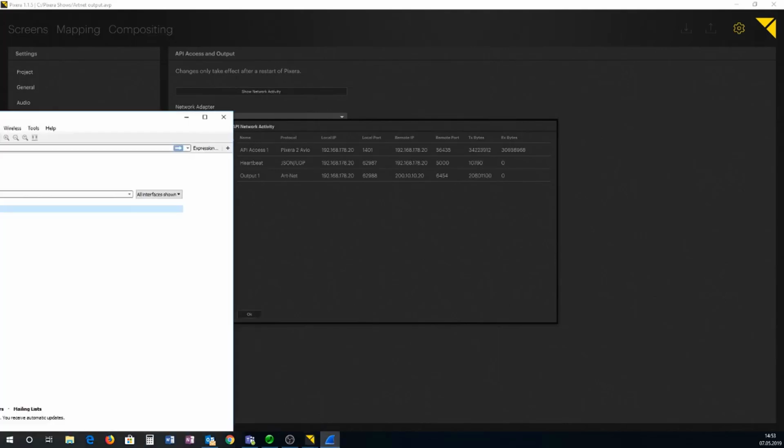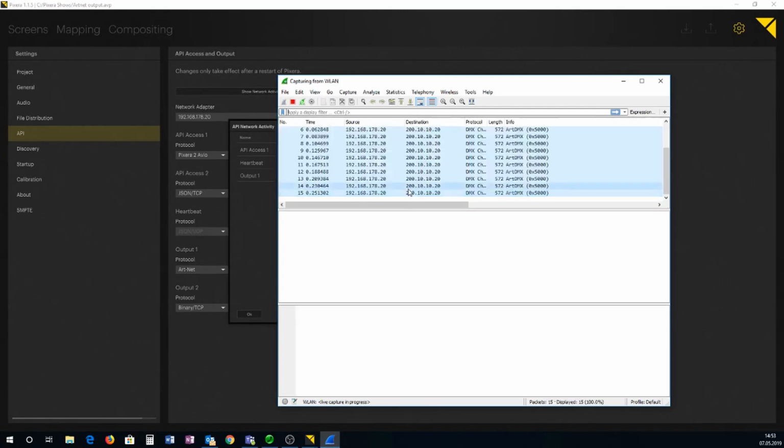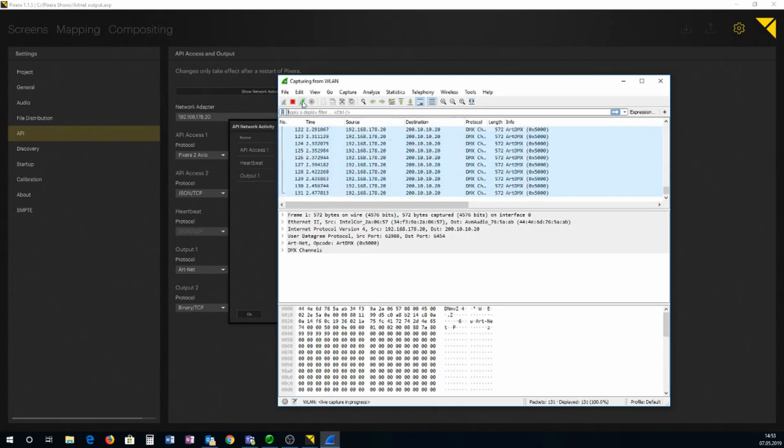I got a Wireshark here because I don't have an ArtNet receiver, so I'm going to connect to my LAN. Okay, and stop the screening. And as you can see, we're sending data from my IP to a destination called 210.10.20, and it's sending DMX ArtNet, and this is actually changing values.